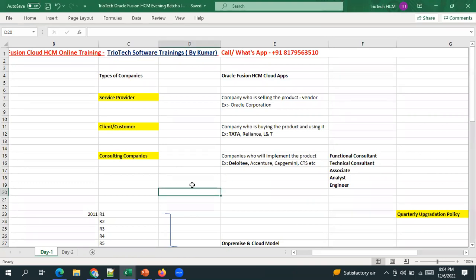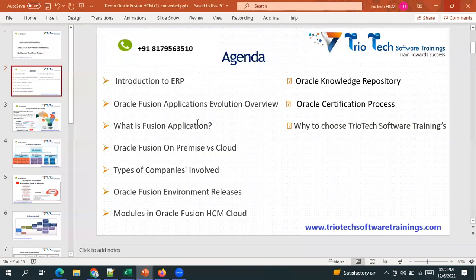So in yesterday's session, whatever demo we had, we were talking about these areas. We saw the introduction to ERP and the Fusion applications evolution overview, like in which year Oracle introduced this product in the market, and since then how the application evolved from release 1 to release 13. And then we spoke about the cloud deployment options, I mean on premises and the cloud deployment options we have in the application.